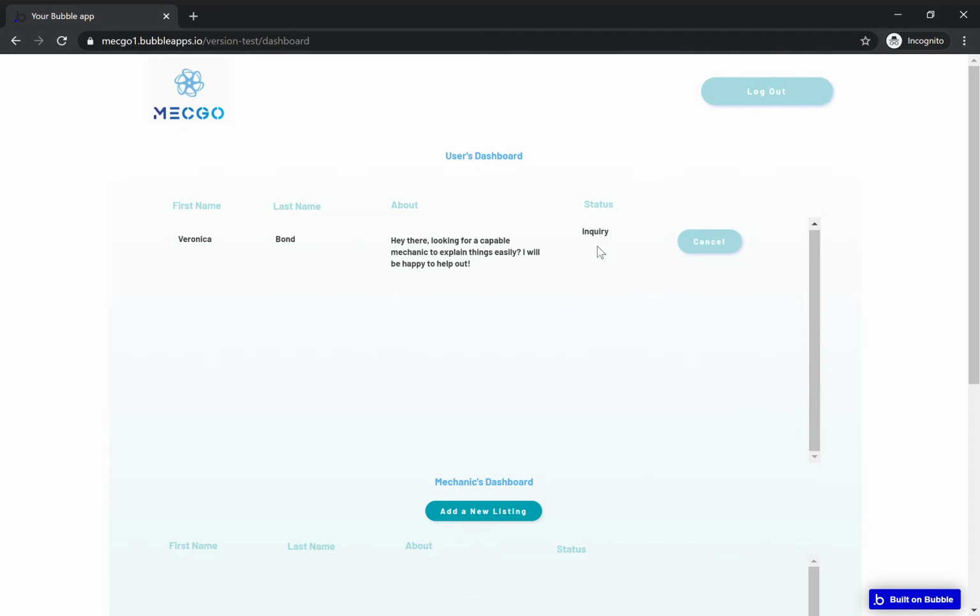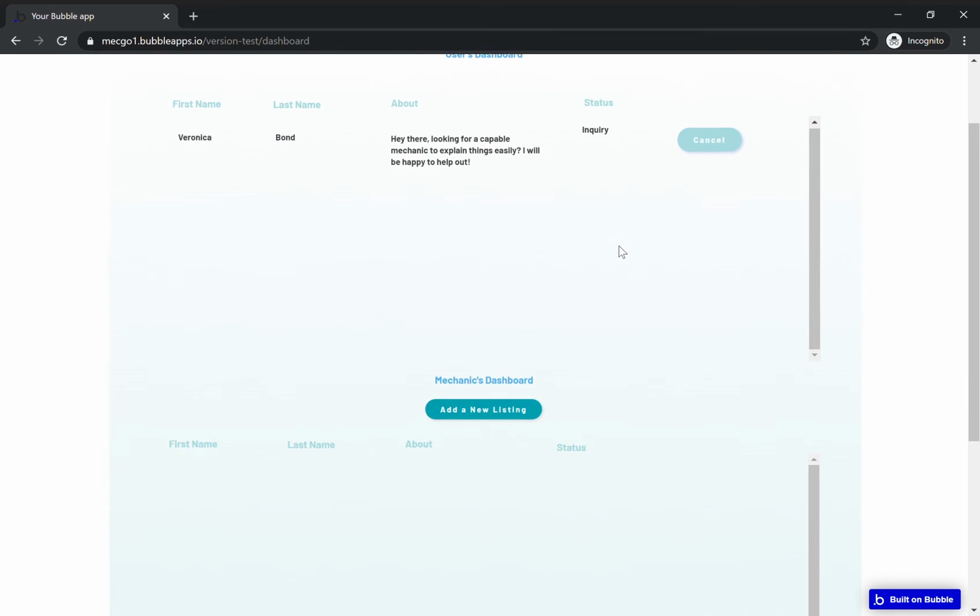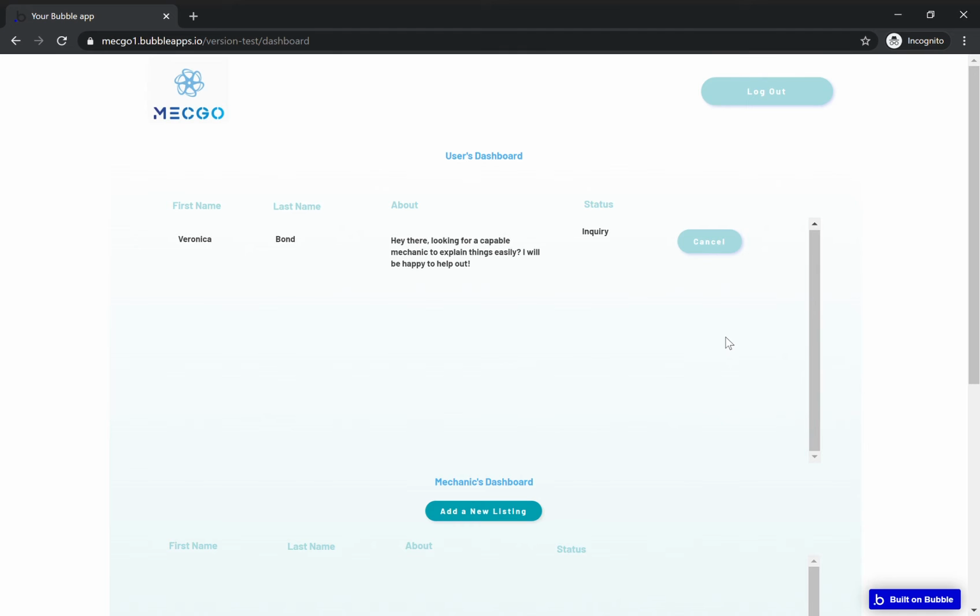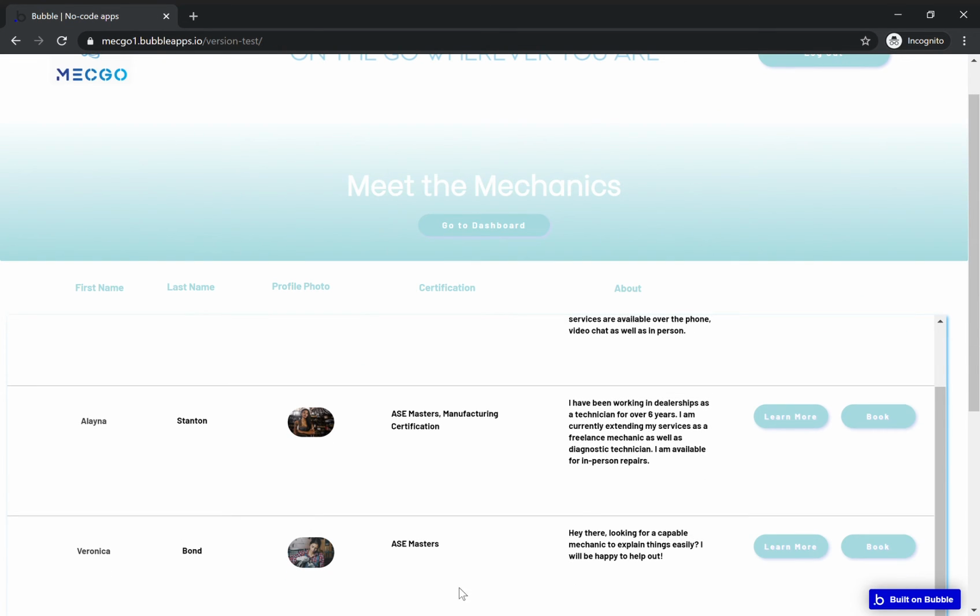When you click on a booking, the mechanic actually has to accept the booking by clicking available or clicking yes, and while they haven't accepted yet, the status is changed to inquiry. And let's say we no longer want to use Veronica's services because she didn't really specify how she would like to offer us her services. If we would not want to do that, we can cancel, and we can see that on the main page, Veronica has once again appeared because she is now available since nobody is currently inquiring about her services.